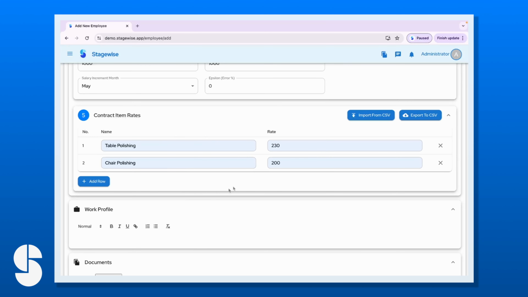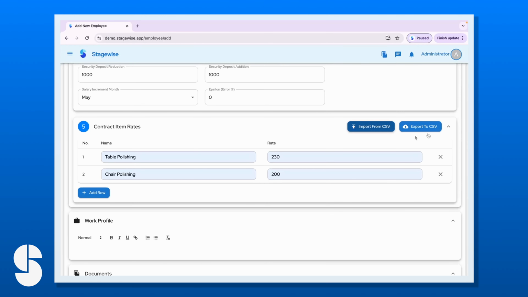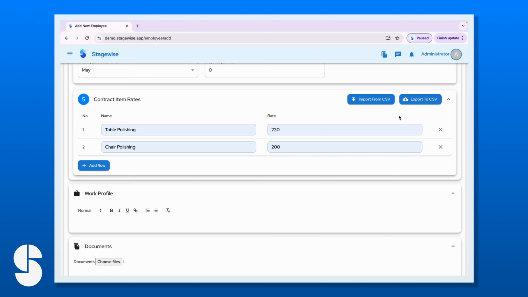So there are two key value pairs where we can dictate the contract item rates. For one table polishing, 230 rupees. For one chair polishing, 200 rupees. You can also import and export a CSV where if you have a long list, you can fill it in Excel and give it here.